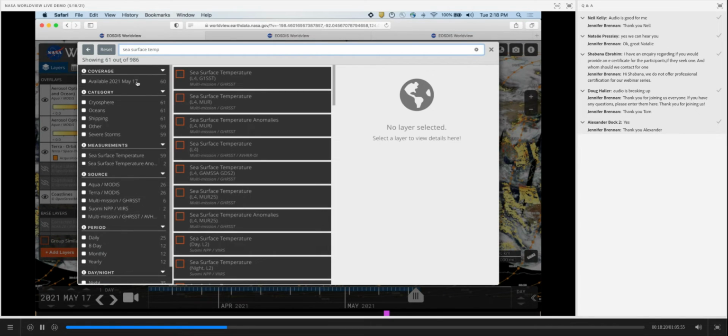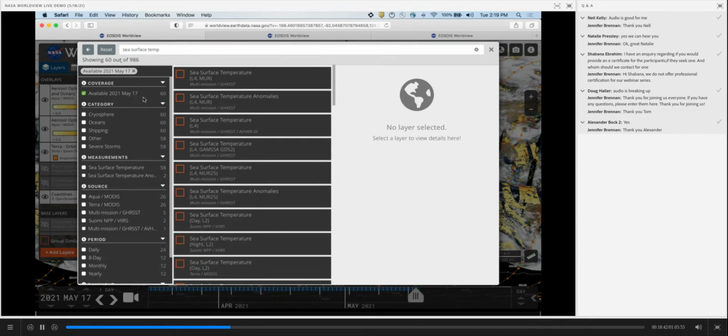And from here, we can filter down our set of results with these facets on the left. So starting at the top, the coverage facet is going to be a way for you to filter out things that you would not be able to see on the day you currently have selected. So in our case, that is today. Most of these layers have imagery for today, so turning that on doesn't filter out much for me.